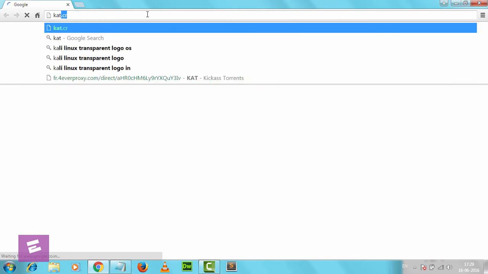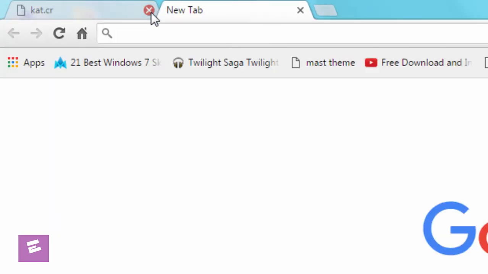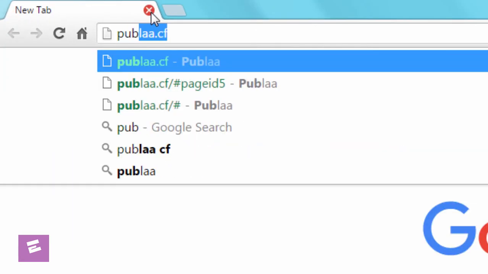Now, I want to show you that Kickass Torrents are not working here. As you can see, it's blocked by our government. But I want to access it. So what I'm going to do? I will unblock it. Just go to publa.cf. The link is in the description.